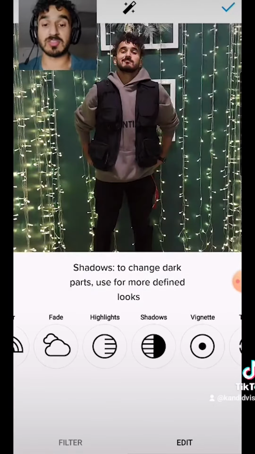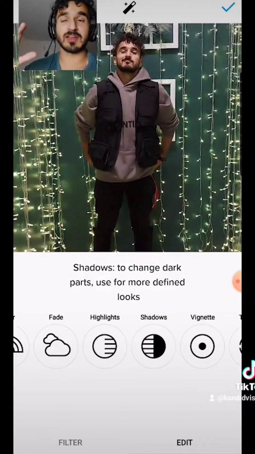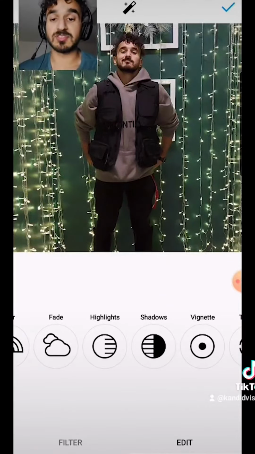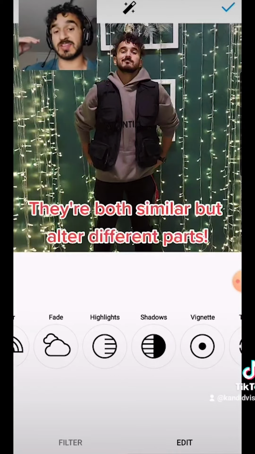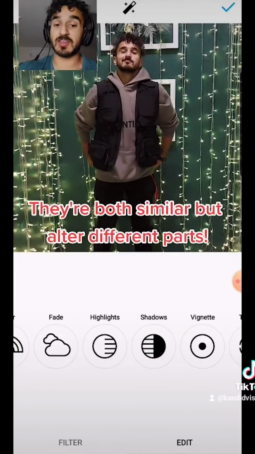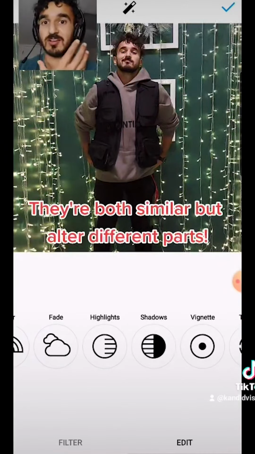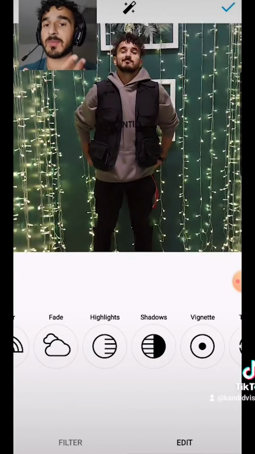So these are very similar features, but they do have a very subtle difference in them. So all you have to do is use them accordingly. So for example, highlights you're going to use for lights, and shadows you're going to use for like sides of the face and stuff where you could see all the angles and things. So just keep that in mind and use these when you like.